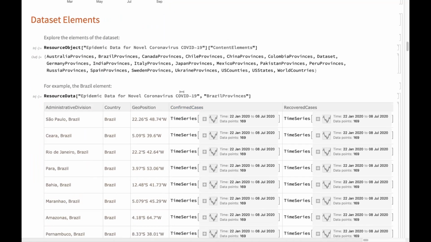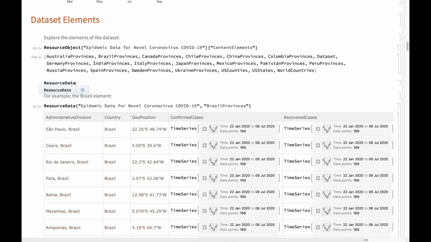So, exploring elements of the data set, we kind of touched on that before. Really, in any generic case, so let's say you have resource data. I'm giving these generic codes only to further show syntax and everything like that. So let's say my resource data is the name of the data set, comma, element name. That's the generic way to enter an element. And so here, my data set's name is epidemic data for novel coronavirus COVID-19, and my element name is for Brazil provinces. So that's how I enter it.